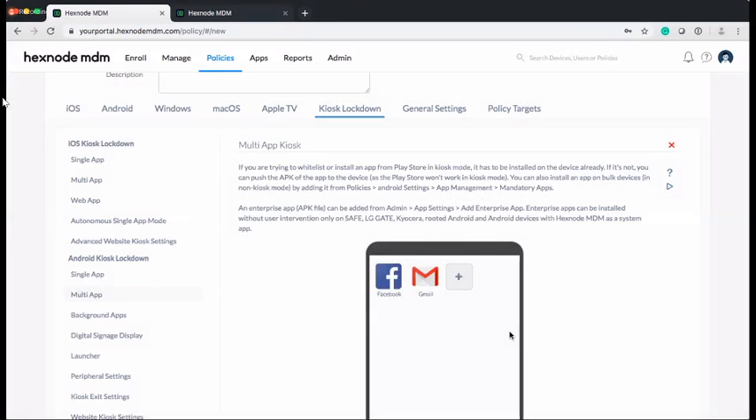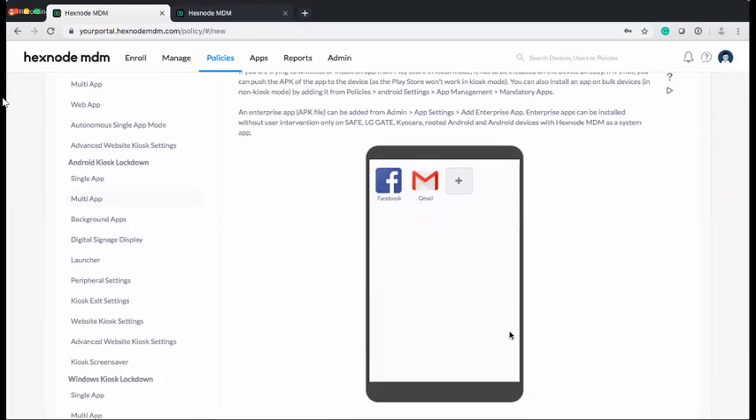And that's how the kiosk is going to look on these devices. Of course, there's going to be a wallpaper in the background, but apart from that, they would just have access to those two icons in the kiosk. Everything else is not going to be accessible to the user.